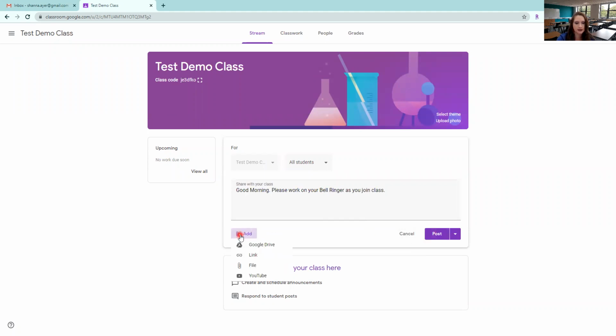If you need to add an attachment, you can also do that here. You can attach something from a Google Drive, a link, a file, or even a YouTube video if there's something that you would like for your students to watch.